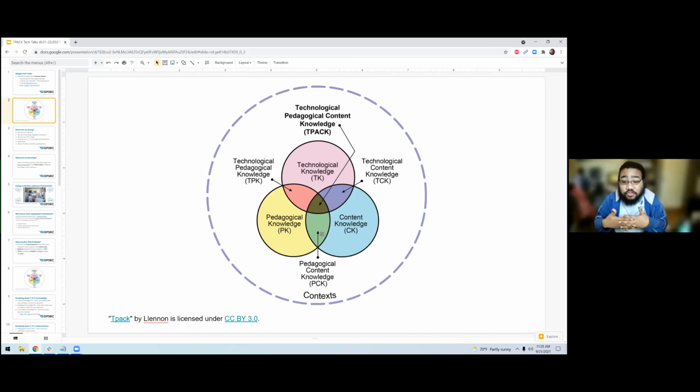You want to have these relationships as close as possible, because the ideal is the middle here, which is TPACK, combining all of those knowledge areas as closely as possible. I love this. To me, it's kind of beautiful in a way, because it's all about that relationship between these different domains.